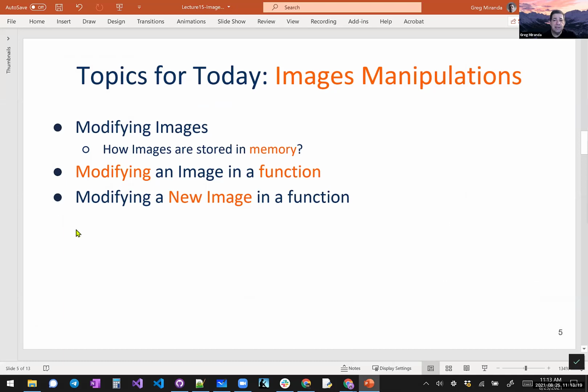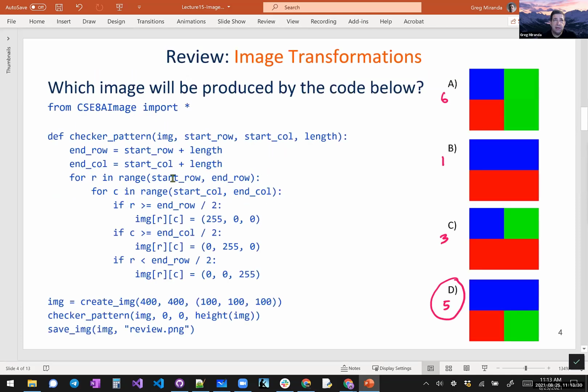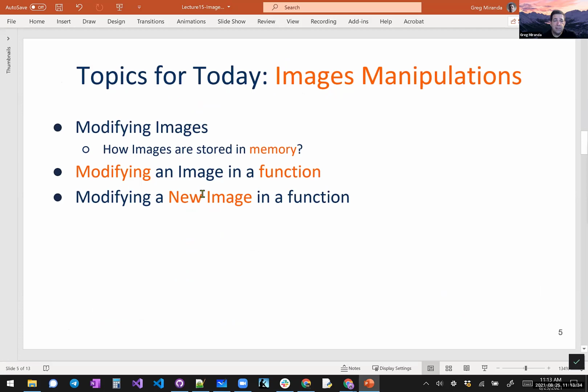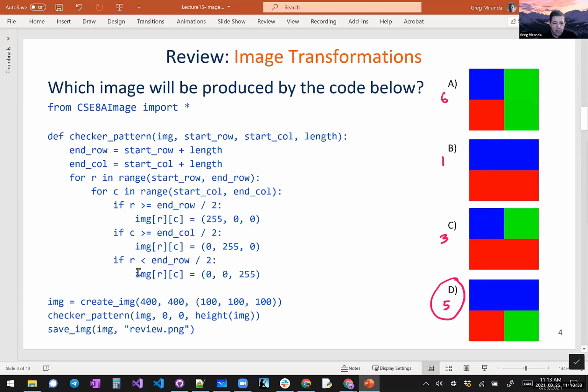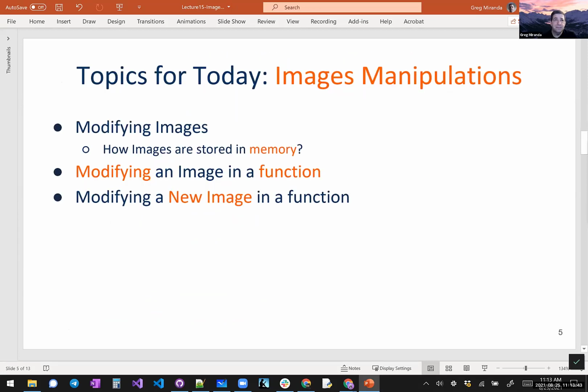So today's topics, image manipulations. We're going to look at modifying images and how they're stored in memory. We're going to modify an image in a function, which is kind of similar to what we did here, right? This is what we did here. We modified that, except we're going to look beneath the scenes to see what's really happening with this image thing in Python.